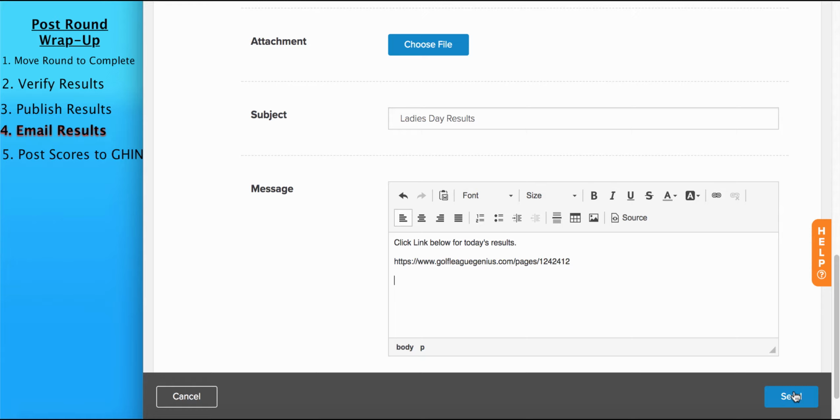Now, an alternative way to email the players the results is rather than giving them the link to the portal, you could simply download a PDF of the leaderboard, which we did earlier, and attach that PDF to the email. So players can then open up their email and open up the attachment to view the results.